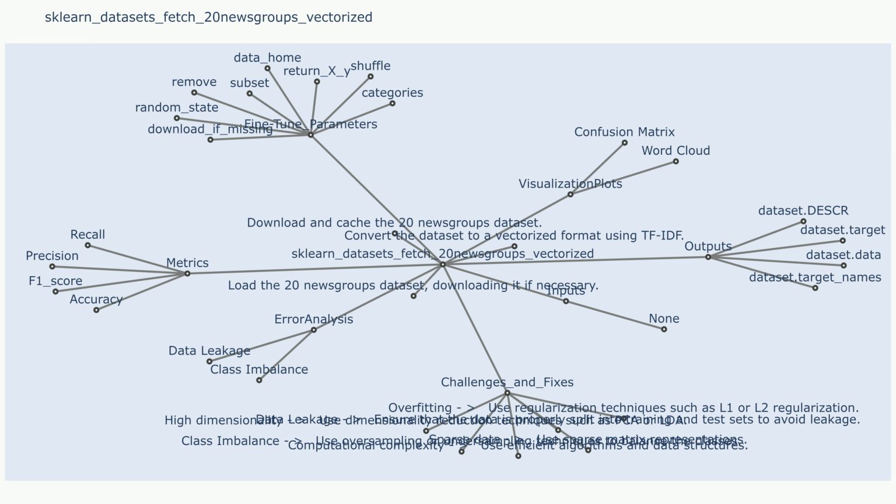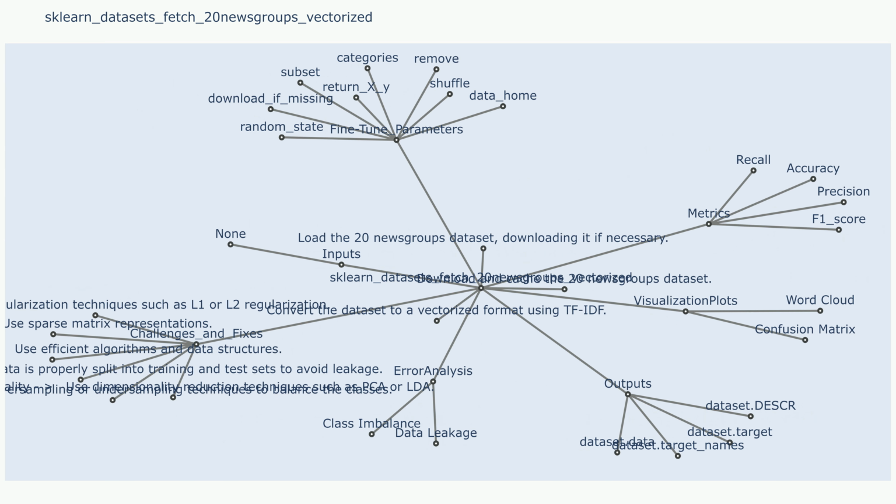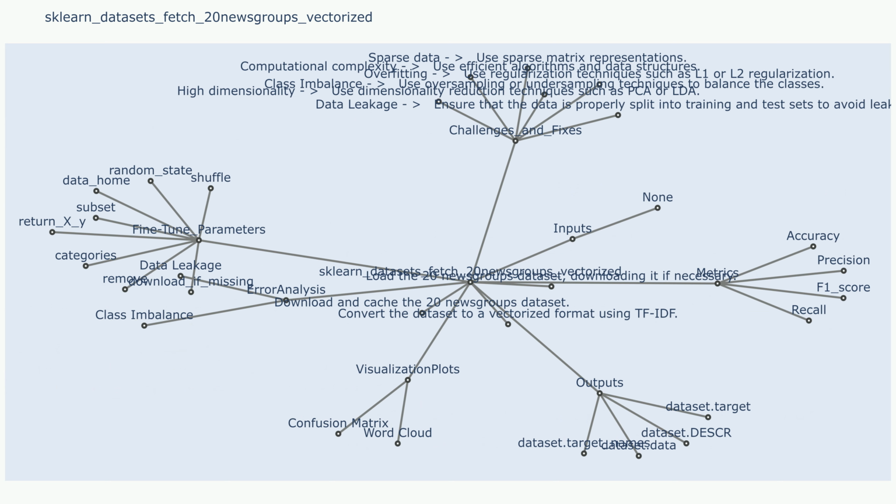Visualization plots. Scatter plot: visualize the data points in a 2D or 3D space using dimensionality reduction techniques like PCA or t-SNE. Word cloud: represent the most frequent words in the dataset. Heatmap: visualize the correlations between different categories. Fine-tune parameters. Subset: adjust the subset of the dataset to use depending on the specific task. Remove categories that are not relevant to the task at hand.